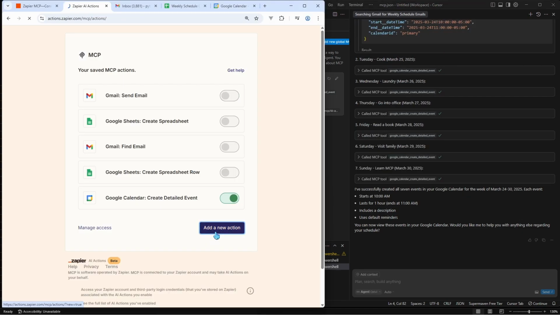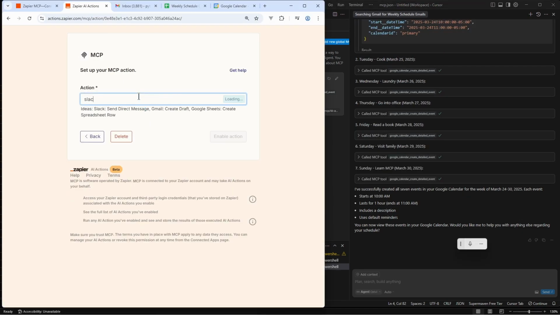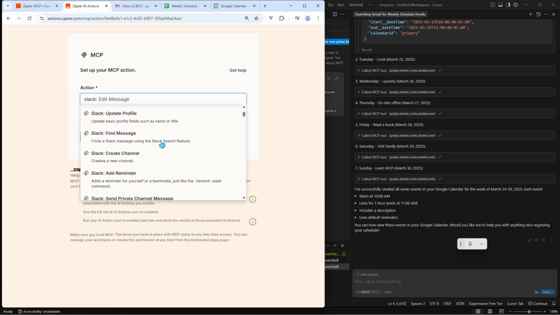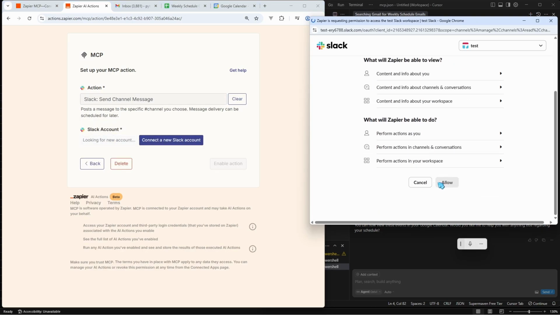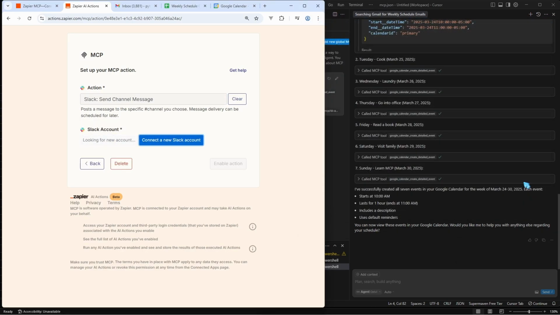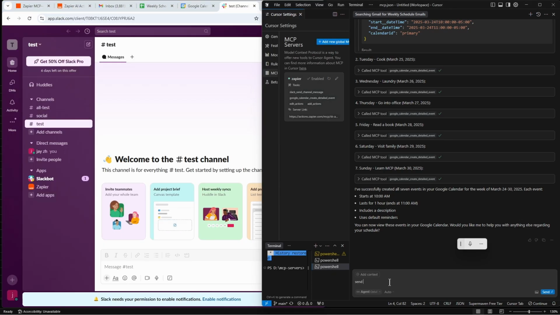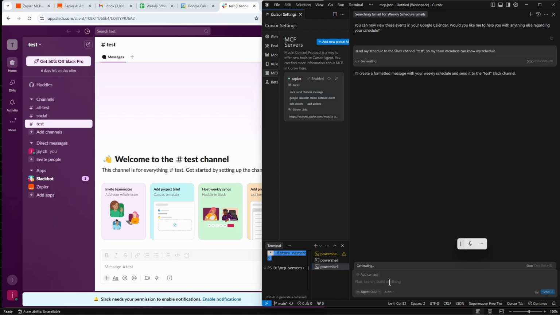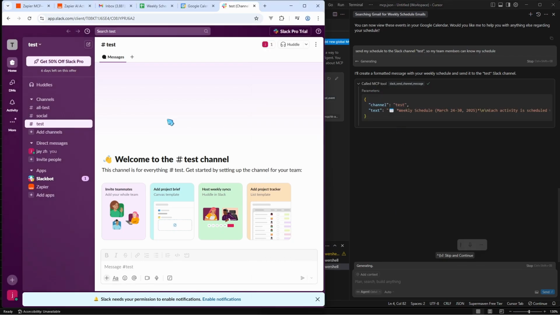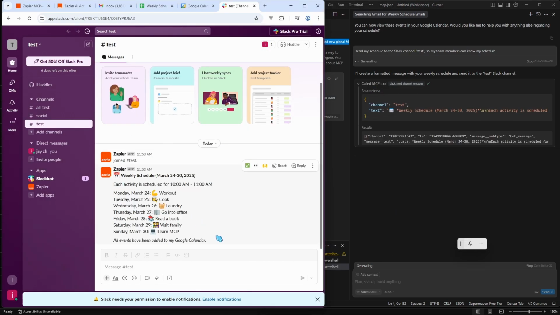So next, I want to show you how to connect with several of the instant messaging software. Let's first try to connect with Slack. Essentially, you want to find the Slack tool within Zapier and connect with Slack. Once we have that set up, now we have the Slack tool connected with Zapier. So remember to refresh our Zapier MCP within Cursor. And in Cursor now, we can say, send my schedule to the Slack channel test so that my team member can know my schedule. And the Zapier bot sends our schedule to the Slack channel.